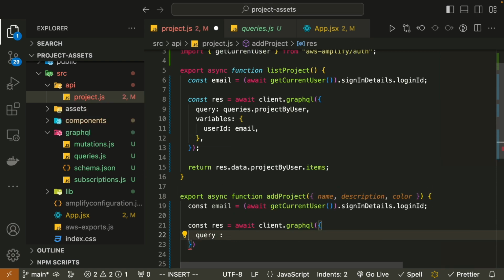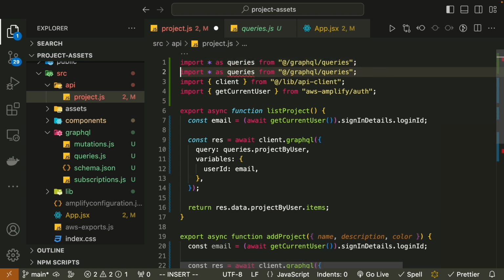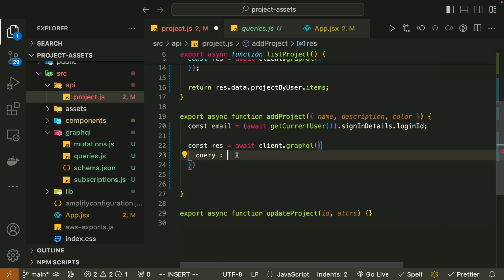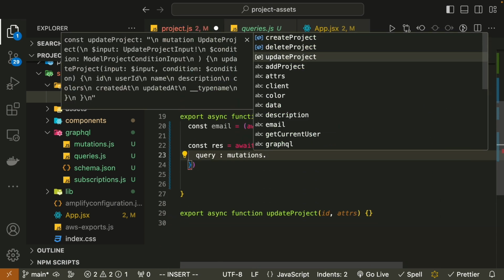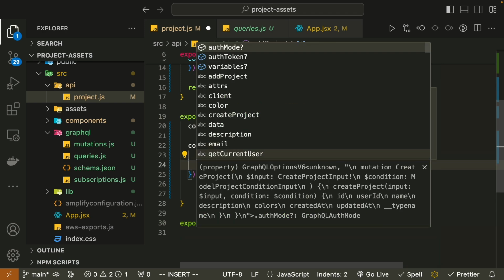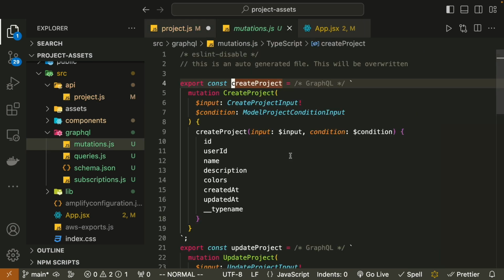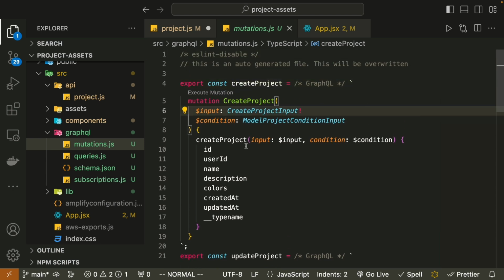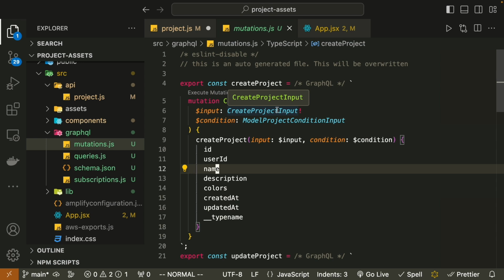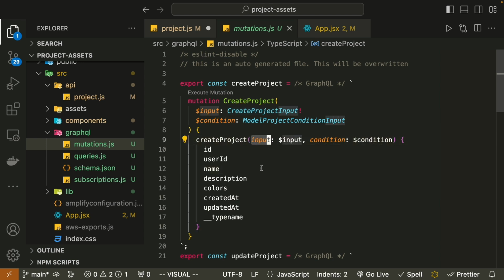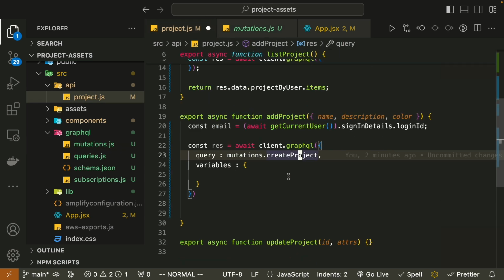Yeah, now let me bring all the mutations from mutations. Perfect. That will be mutations dot create project, and the variables, let me come and click on this create project, and you can see we have to pass all this create project input. Okay, so there will be an input top level key, and inside that we have to pass an object. So let me show you what do I mean by that.